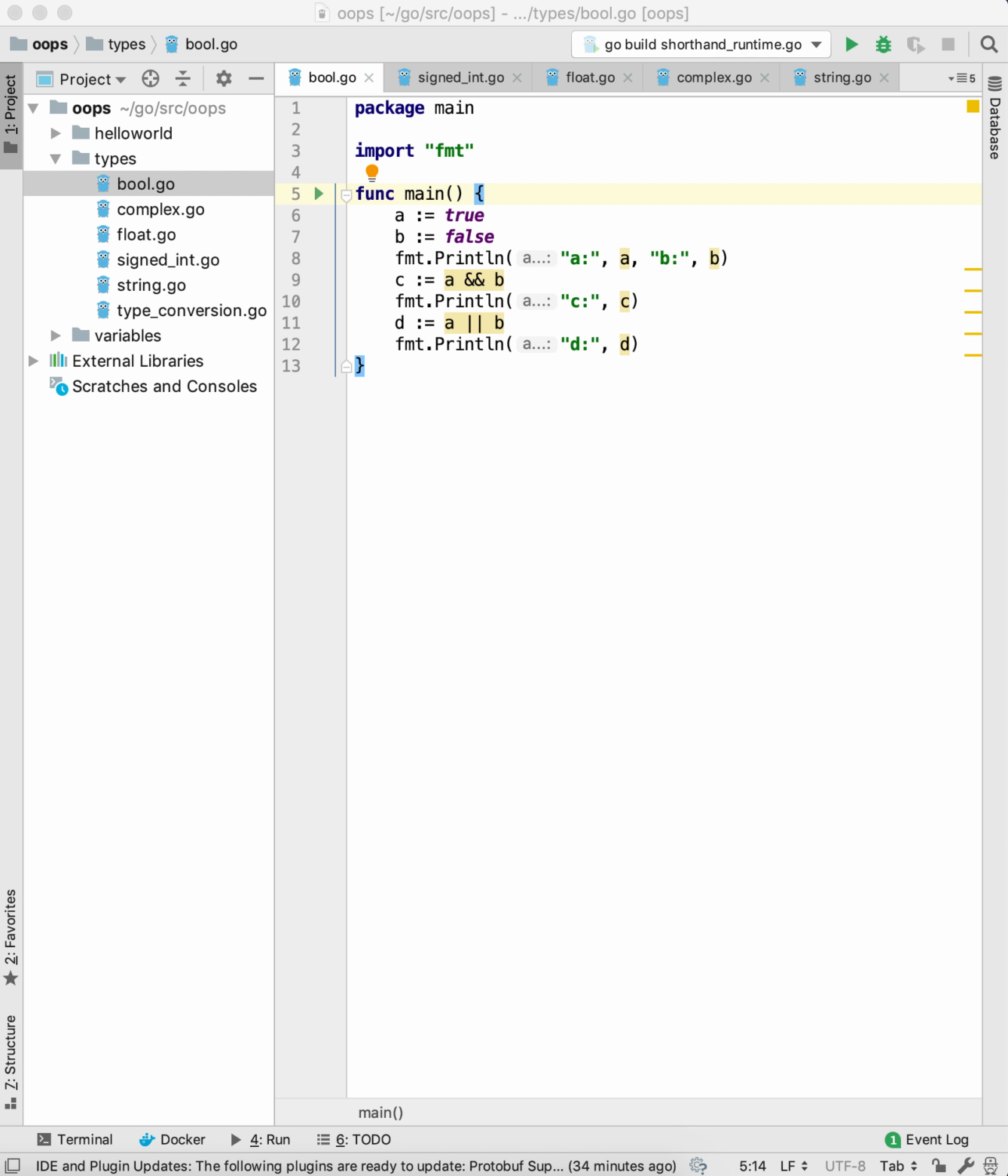Then uint8, 16, 32, 64, and then float32, float64, complex64, complex128. It supports byte and rune and string. So these are the ones I basically use day to day, and there are more types which you can go forward and check on the Golang official website.